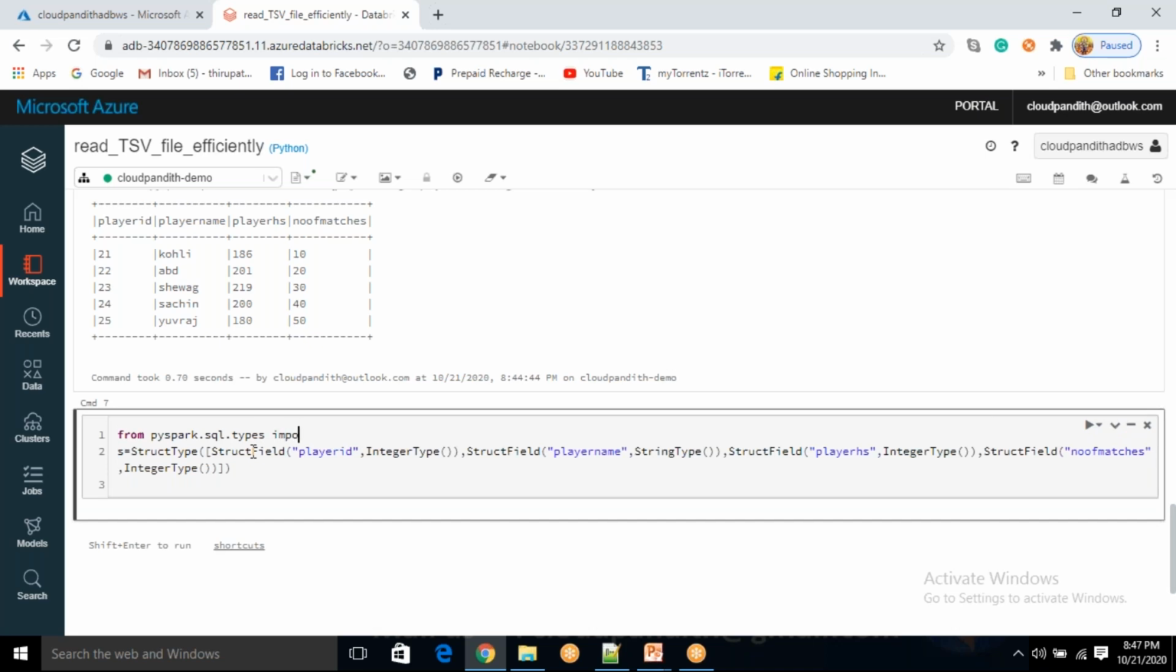pyspark.sql.types and import. Don't use star. If you use star unnecessarily, you are importing all the types. As I said yesterday, if the client is a good technical person, they will raise a bug. They will report to you saying that this code was not reviewed by your team lead or your architect. Something like that they will comment.